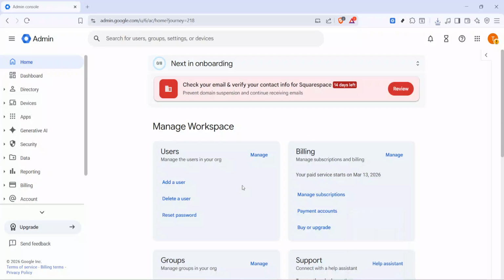In today's video, I'm going to teach you how to migrate emails from Microsoft 365 to Google Workspace. By the end, you'll know how to use Google's built-in data migration service to move mail from Microsoft 365 into Gmail for your organization, quickly and safely.